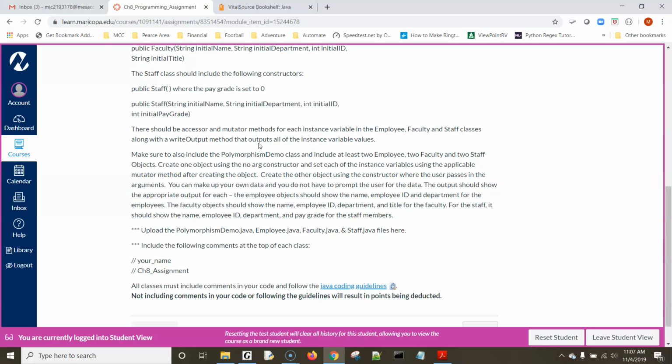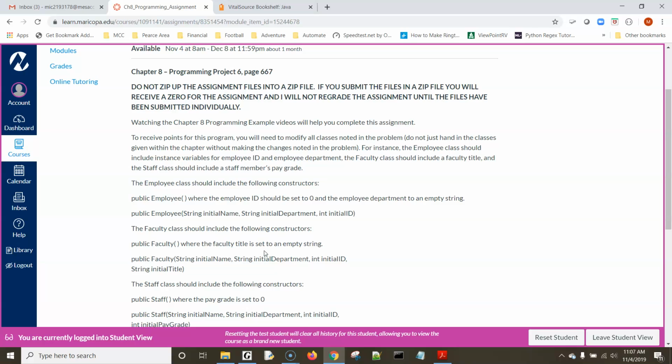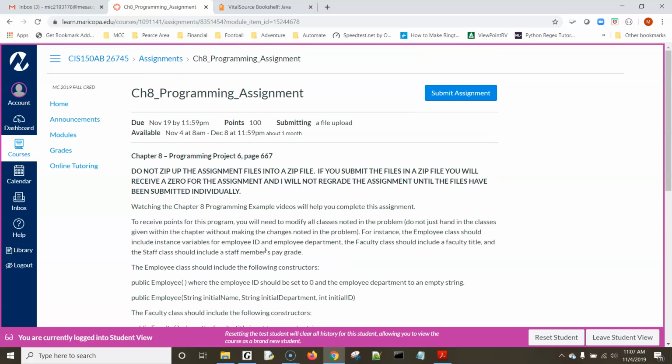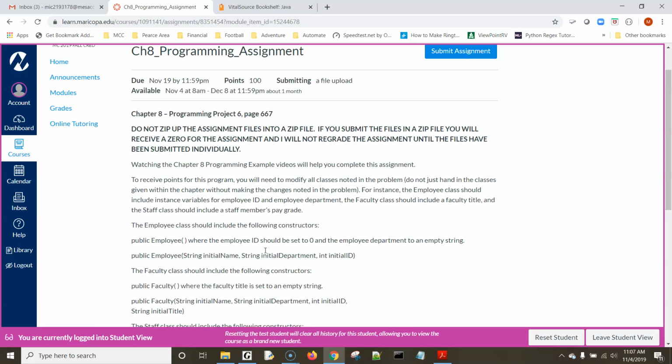And the files that you're going to be submitting, and do not submit them in a zip file, are the updated polymorphism demo.java class, your employee.java class, your faculty.java class, and your staff.java class. And you want to make sure and include your name and the Chapter 8 assignment, and include comments when you create each one of your classes and when you add the various test scenarios in the polymorphism demo class.